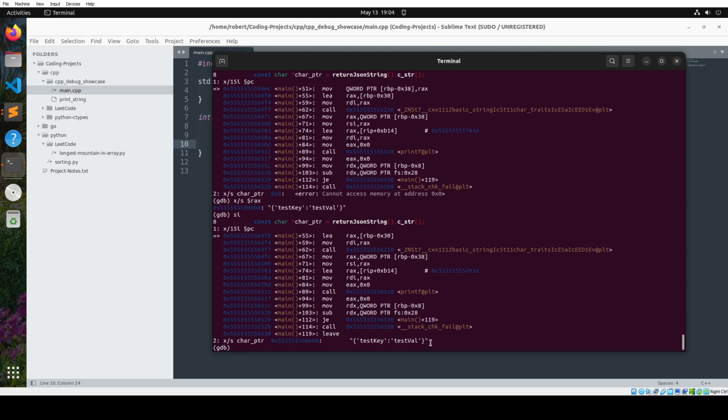And amazing, just like that, it moved the value from RAX into that local variable. So that's pretty cool. Now, it looks like everything's fine. We have the string as we expect it in char pointer. We can see this printf being called down here.